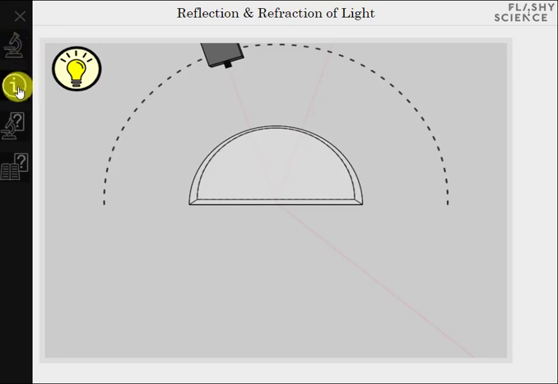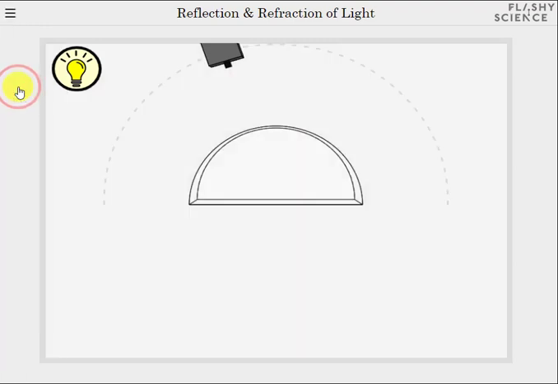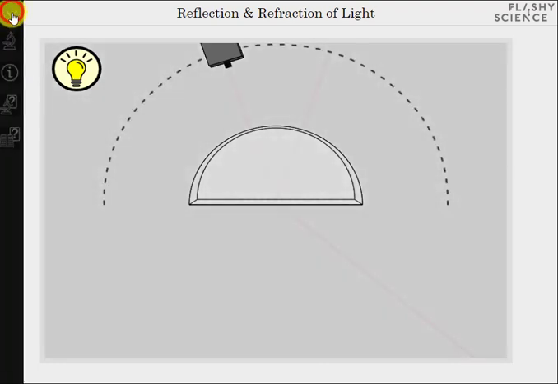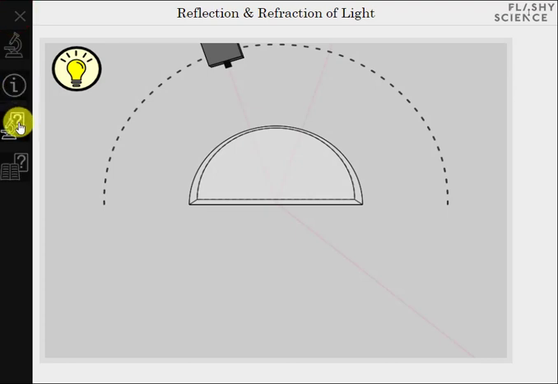The third icon is the Click Information icon. Clicking this will highlight all the areas on the screen that can be clicked to control the experiment. The fourth icon opens a screen of questions directly related to the experiment you might have just performed. The final icon opens revision questions that cover the area of reflection and refraction of light more generally.